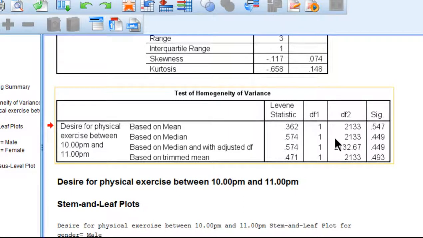So with 1 and 2,133 degrees of freedom, the p-value is 0.449, and therefore I can assume that the homogeneity of variance assumption, or in the context of this Mann-Whitney U statistic I'm conducting, that the distributional shapes are essentially equal across groups because the p-value was not less than 0.05.